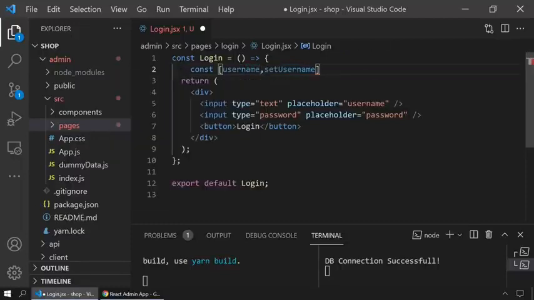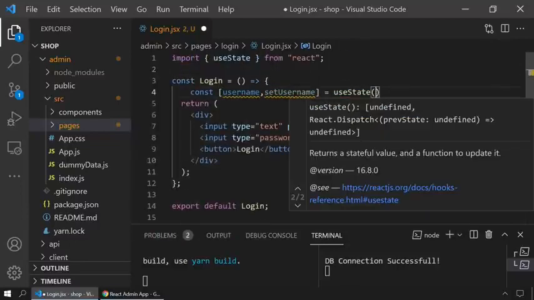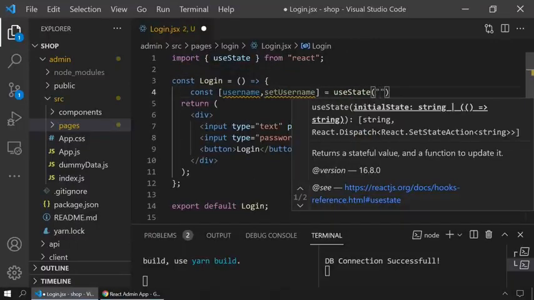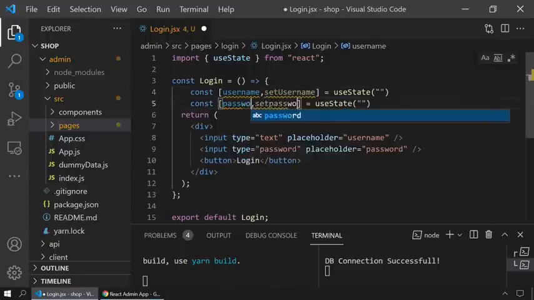You can also create an object which includes username and password. Use state, and at the beginning, it's going to be an empty string. Let's do the same thing for password. Okay, let's change them.